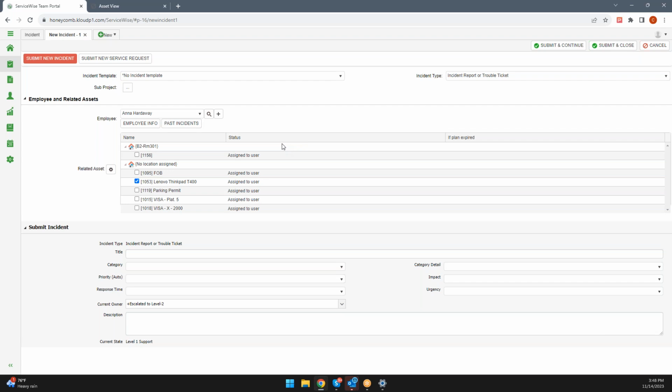Hi, it's Dave. Is it possible to click on the search? How is it possible to search an asset?